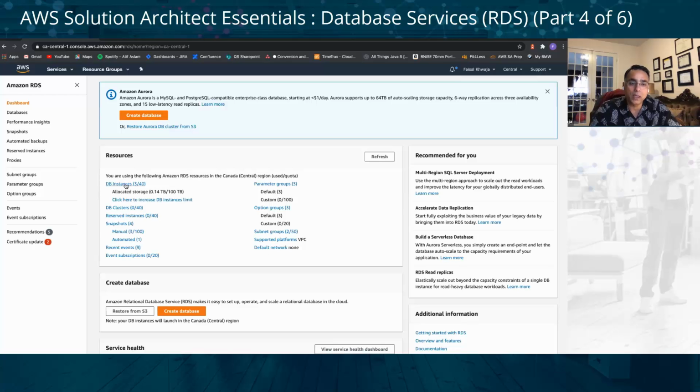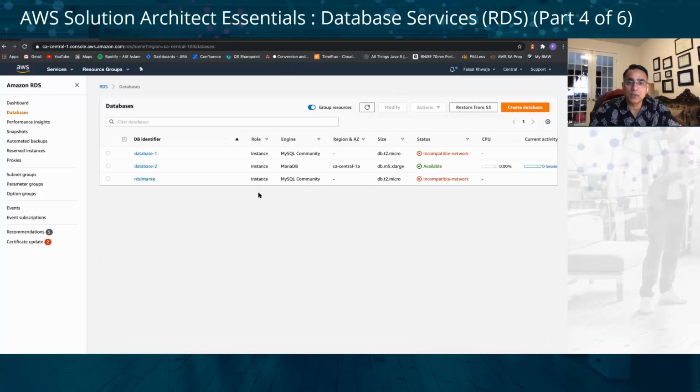So if I go and click on database instances, for example, this database I just created maybe a few minutes ago, before this session started, because I wanted to walk you guys through, right? So this was a MariaDB. Now it's available. I created it on DB M5 X large, right? Because I just started it with the production database. And there are many things that you can do, right?